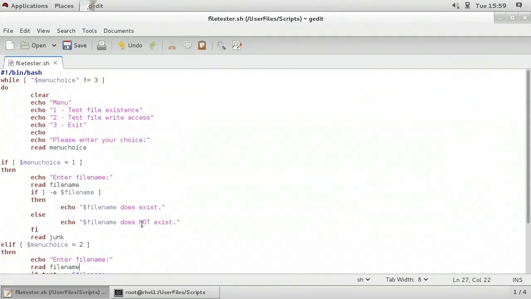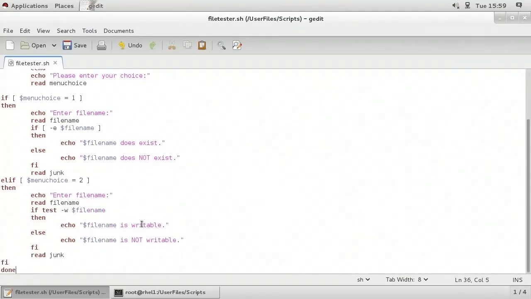If we go further down, we can see that we can also use the test keyword. In our second example, where we are testing write access to a file, we're actually using the test command with the -w switch. So you could use either the square brackets or the test command. But remember, when you use the square brackets for your condition, you need a space after the opening square bracket and a space before the closing square bracket.